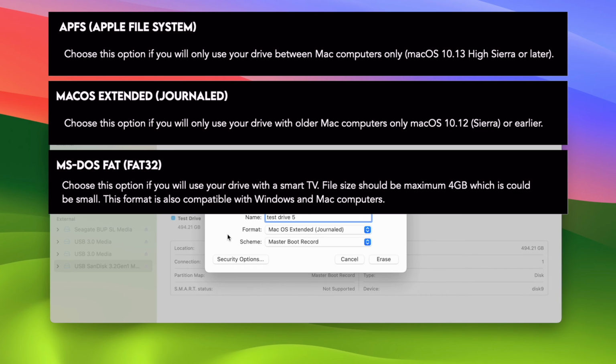This option will be compatible with Mac computers and Windows, but the major problem here is that it's only capable of holding files up to 4 GB, which I think is not useful for most people. The only reason I can see someone selecting this option is if you intend to use this drive with your Mac computer, but also with a smart TV. Mine, for example, is an LG Smart TV and it only accepts FAT32. And if I want to watch movies that I have transferred from my Mac to this drive on my Smart TV, I must select MS-DOS FAT32.